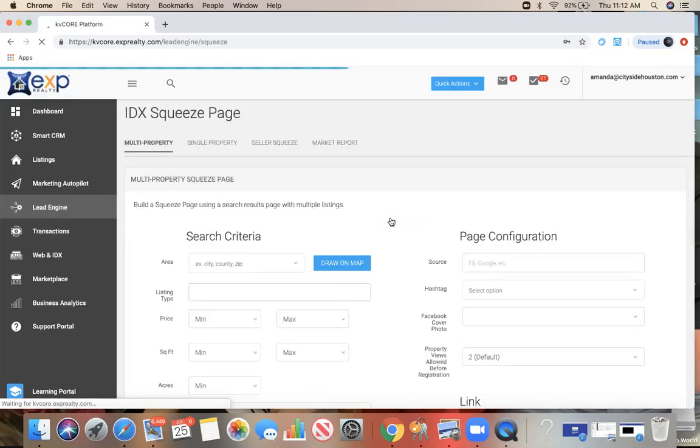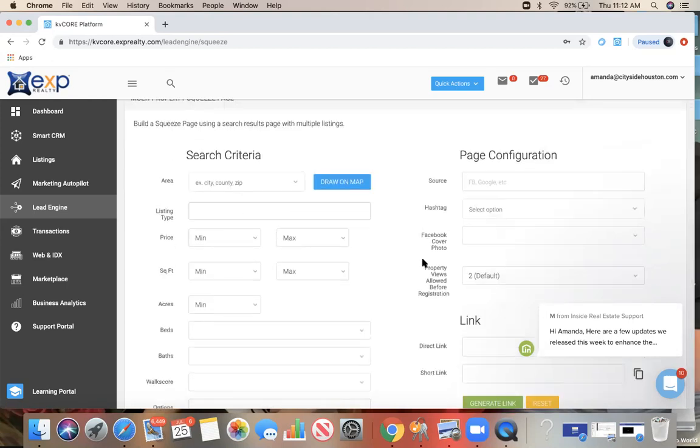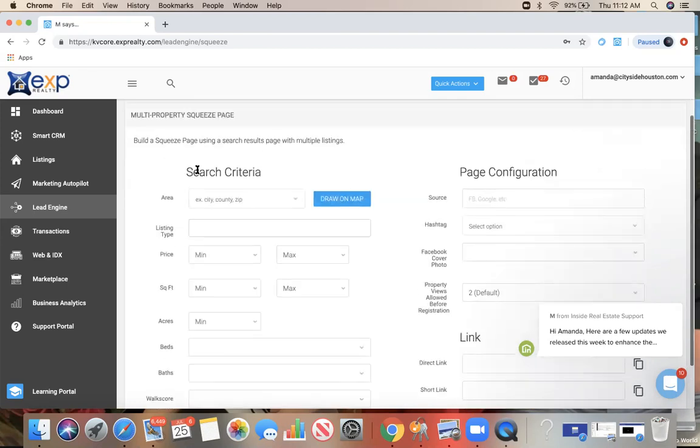There's a multi-property squeeze page. I use these if I'm marketing, check out all of the walkable condos in downtown Houston, or check out all of the homes that are 300,000 and less that have a swimming pool. Recently, we had a builder who didn't have a lead capture system on their website. So I would type in their subdivision for the area. And anytime someone would click, you get to pick how many pictures they get to see. More than 2 pictures, I would then get their information and share it with the builder and have a new buyer. So there's lots of different ways you can use this, but I'll just give you an example.